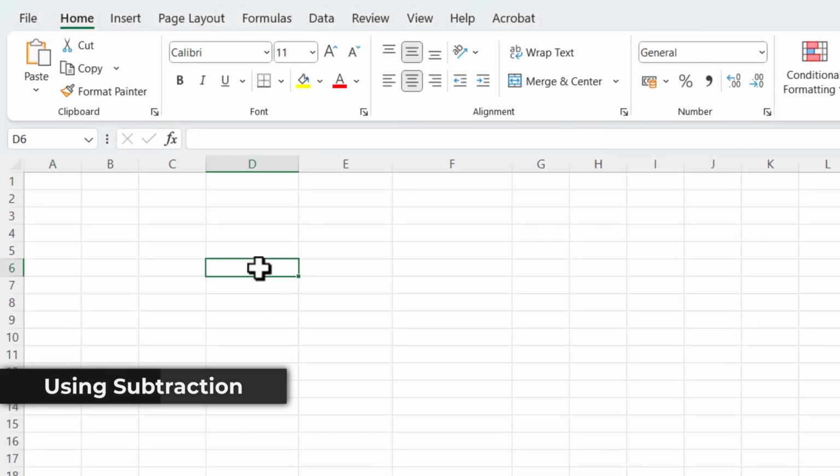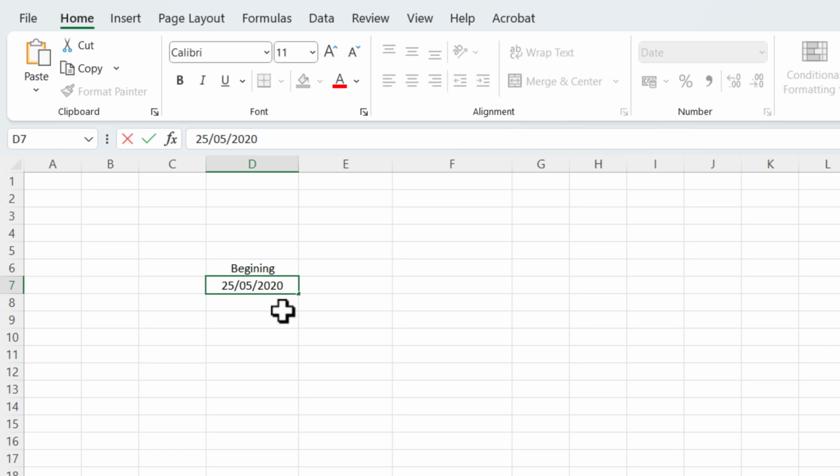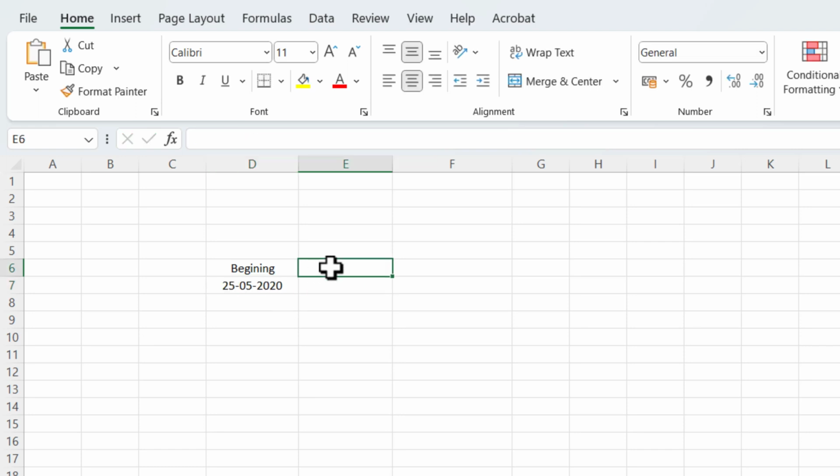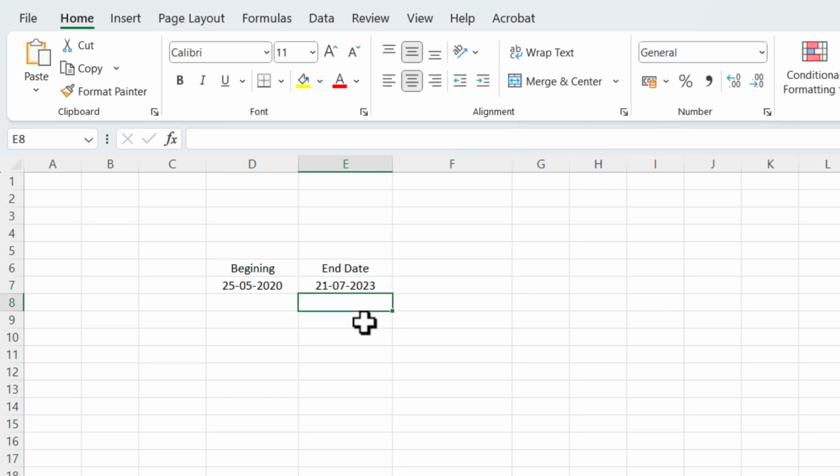Let's put some information here. We're going to have the beginning and the end dates. So let's say the beginning date is 25th May 2020. And we want to find the number of days between that date and, let's say, July 21st, 2023.